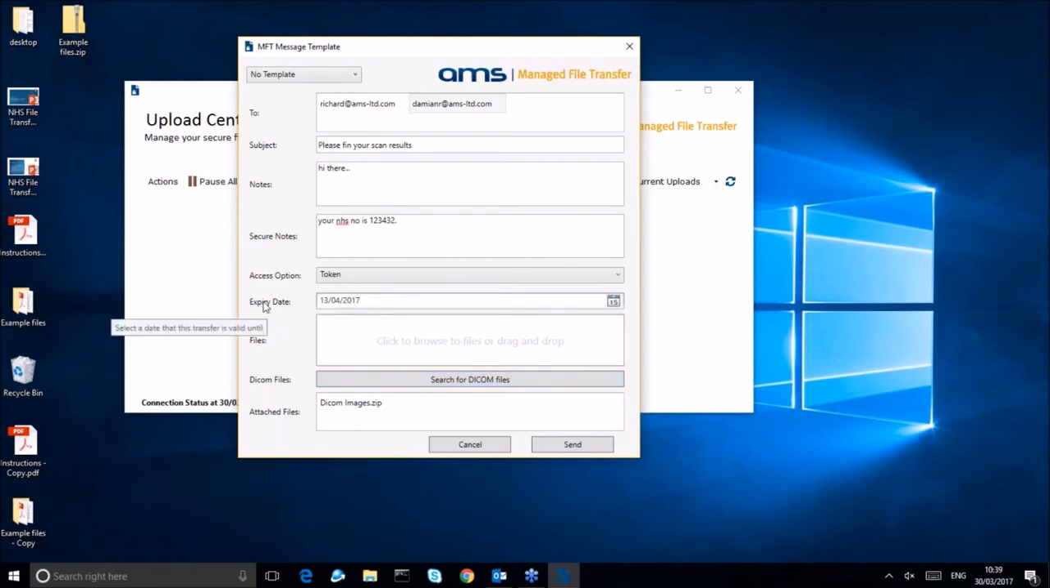The expiry date just really determines how long the transfer is valid for. And as soon as the transfer expires, the recipients can no longer access it. By default, the files associated with the transfer are also deleted off the MFT server. But the transfer and its audit history are maintained, obviously, for auditing purposes.